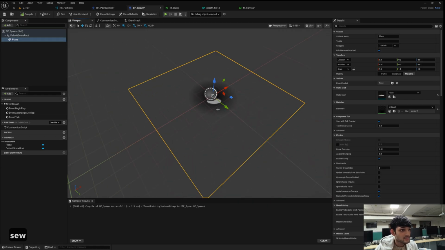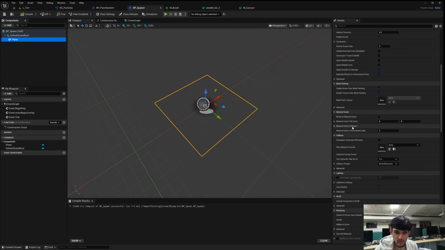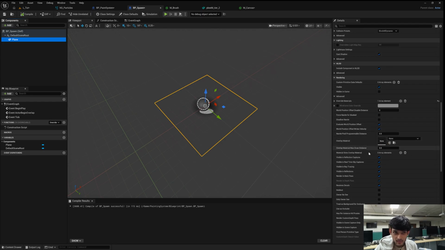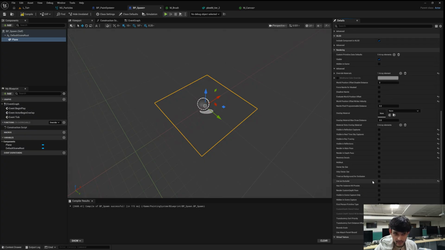Now, the last thing we really need to set up is to correctly write to the runtime virtual texture. So in the BP spawn, select plane, and you need to scroll down a bit, and we'll turn off some buttons. First of all, let's actually disable as many as we can. We don't really care about them. The main one is render in main pass. When I check that off, you can see it's not rendering in the main pass, but it will still render to the virtual texture. So let's just uncheck everything.